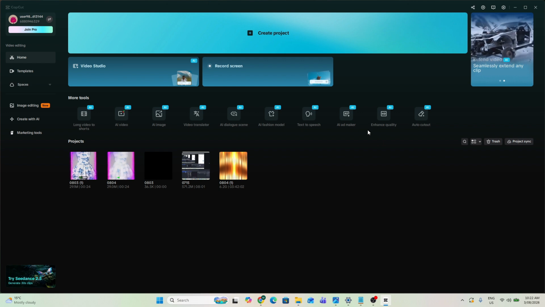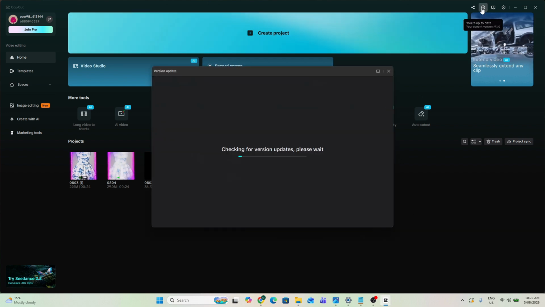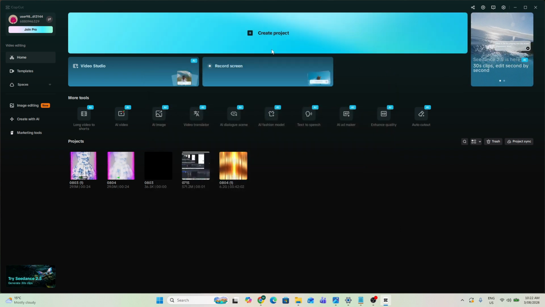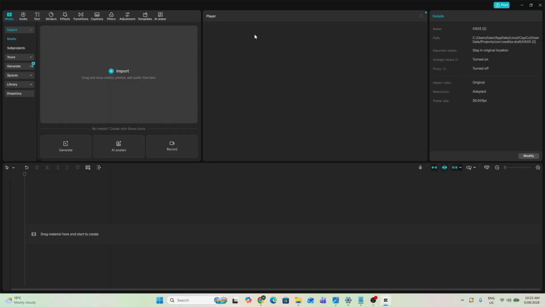So first you have your CapCut open. Then you need to check if you have any update in your current version. As you see, my current version is 9.1. Then we can create a new project. So let me start it.